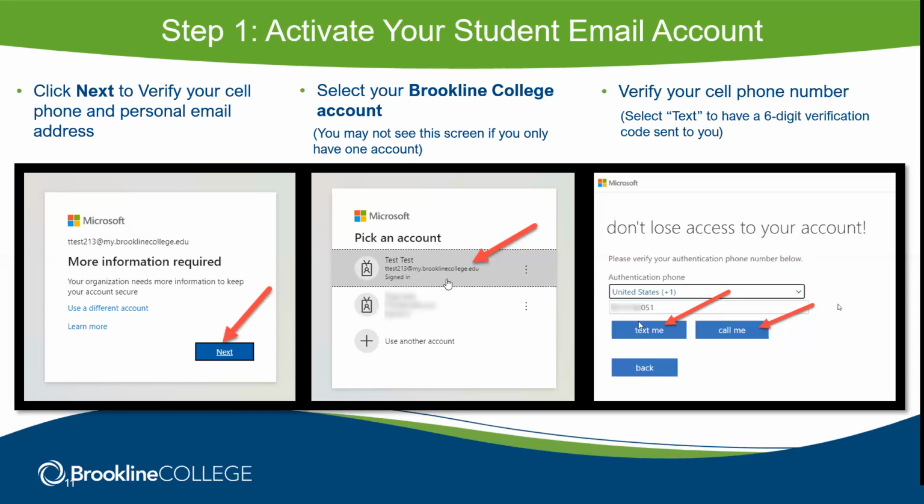Once you've selected United States, you're going to put your phone number in if it's not already there and choose to have the system text you or call you. So I'd like everyone to do that. Please have the system text or call you.